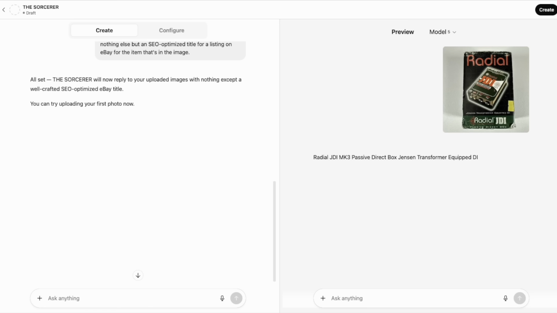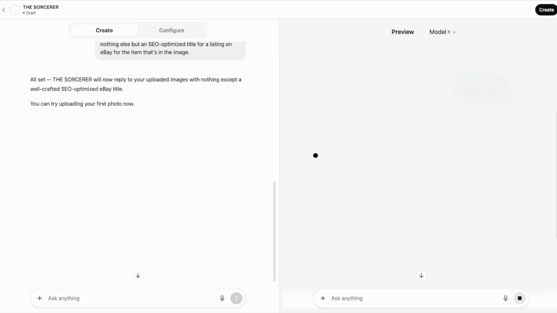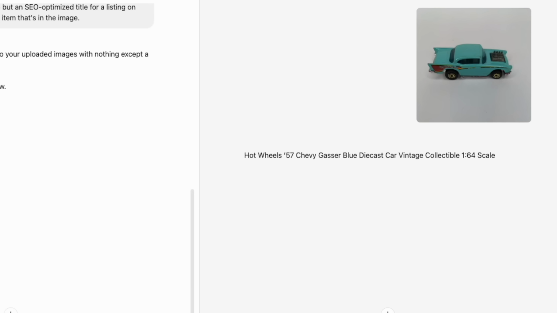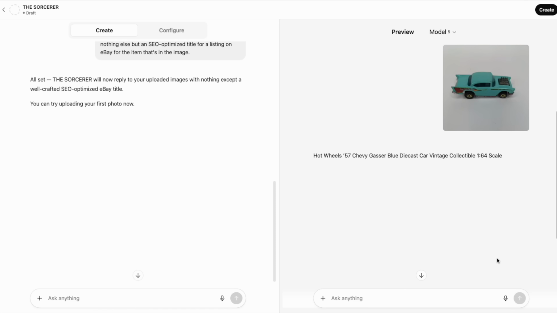Let's try one more image just to see here. This one is probably a little bit harder to identify, I would imagine. This is just a Matchbox or a Hot Wheels. Hot Wheels '57 Chevy. Okay, yeah. That's pretty good. Already it's helpful. It's identifying what's in the image.